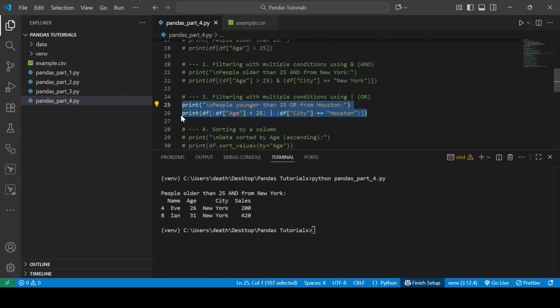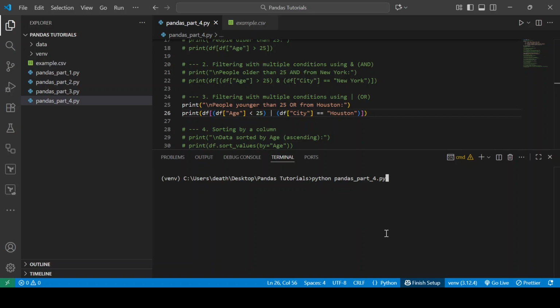where we will actually filter with multiple conditions using the OR operator. So this line here, this is the OR operator, and we're going to print now people that are younger than 25 or they live in Houston. Let's now do it. As you can see, this is the conditional statement we're going to use. Let's clear that out and let's run the code once again.